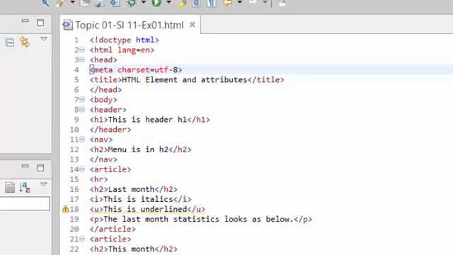The head element provides general information about the document, including its title and links to definitions of scripts and style sheets. We will look at this again in the CSS topic. The title element defines the title of the document shown in the browser's title bar or on the page's tab. Blocks or sections of content are placed between the body and closing body tags.